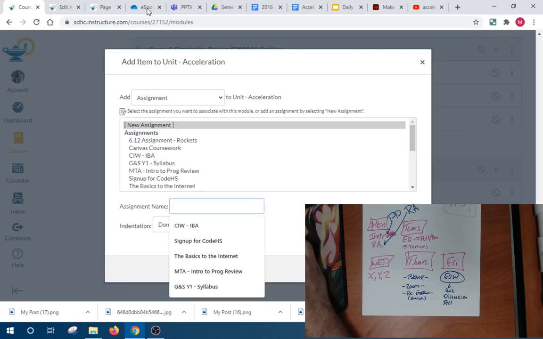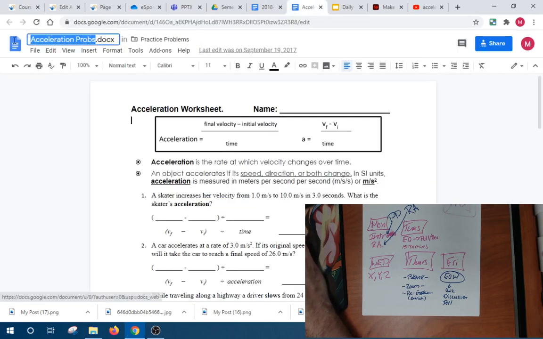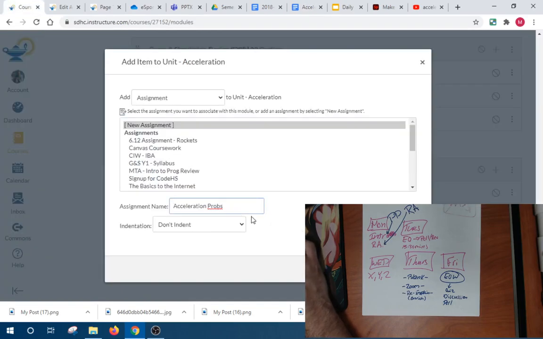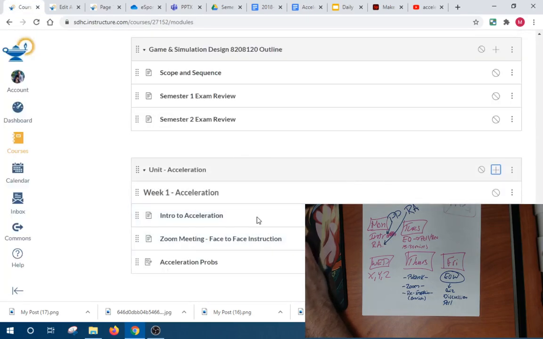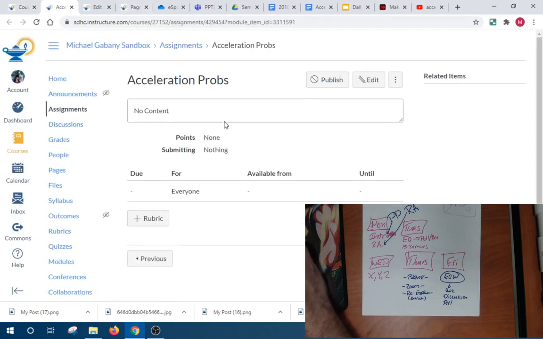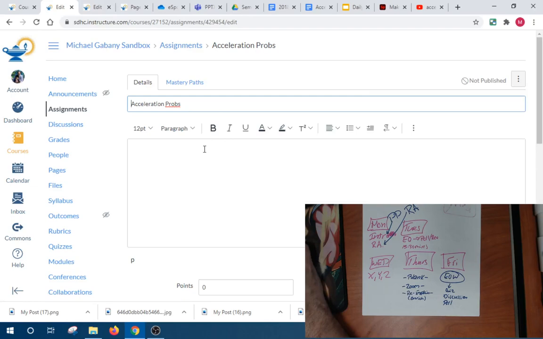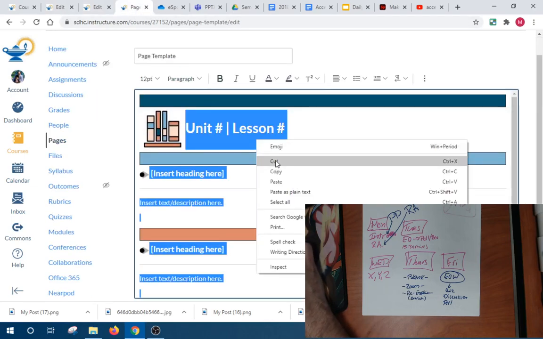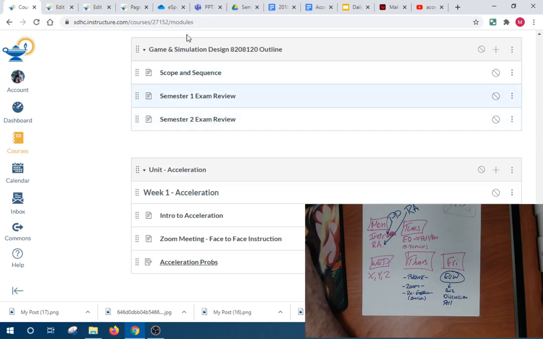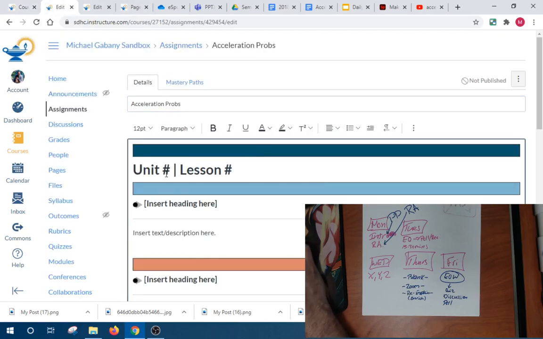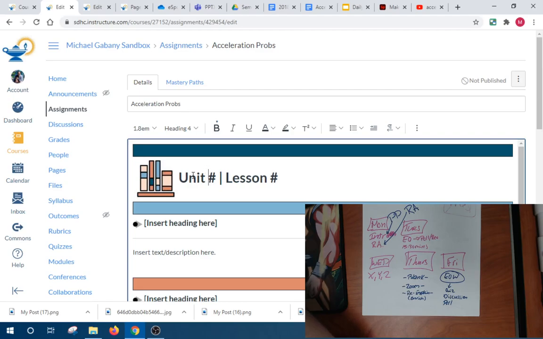New assignment, assignment name, what's it called? Acceleration problems. Cool. Let's edit it. Here we go. No content yet. Let's edit the content. Cool. Let's go ahead and let's do this. Let's get our lesson. Make sure we have a standard unit acceleration. Lesson number 1. Assignment.